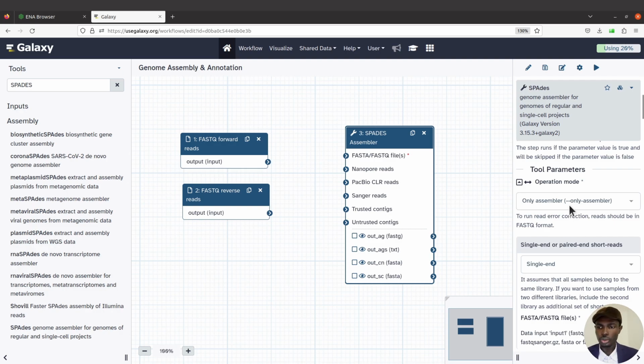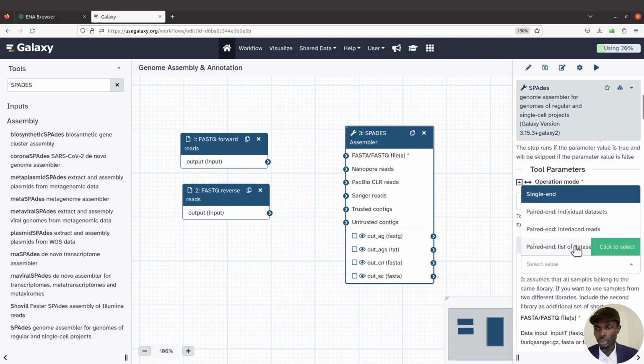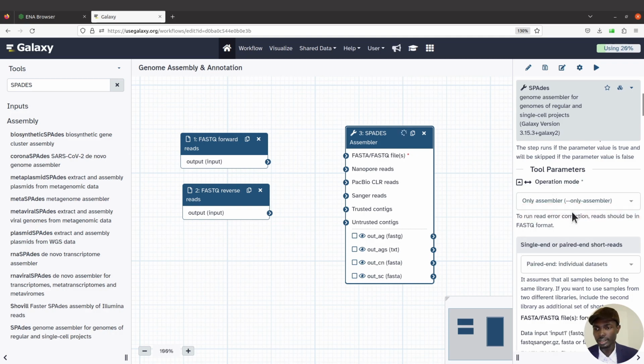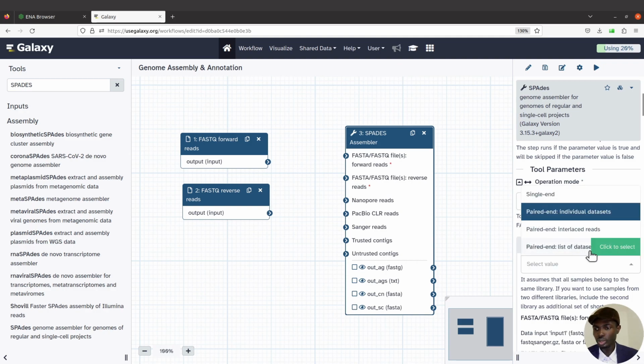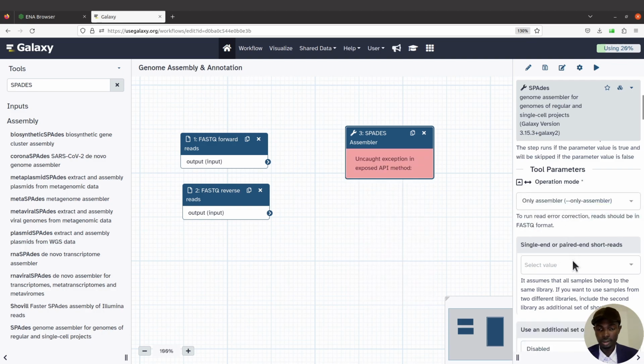Okay, so let's proceed. We have selected this one. When we come to single end or paired end short reads, we are dealing with paired end. That's what we'll use. So I'll just click it. Now the paired end, we have paired end individual data sets, we have paired end interlaced, we have paired end list of data set pairs. Now for this tutorial, we are going to use just a single sample. So I'll go for paired end individual data sets. But if you have multiple samples, then it's advisable to use the list of dataset pairs. If you have multiple samples and you're having a challenge, you can always contact me and then we can work something out. Okay, so take note of that.